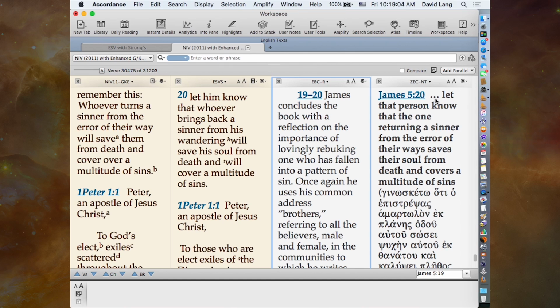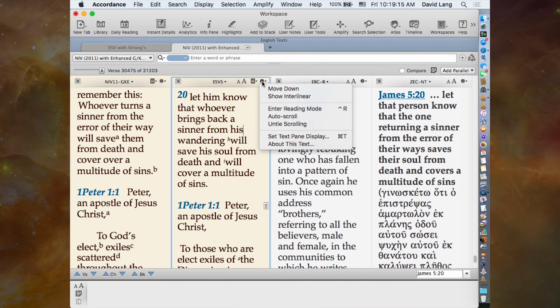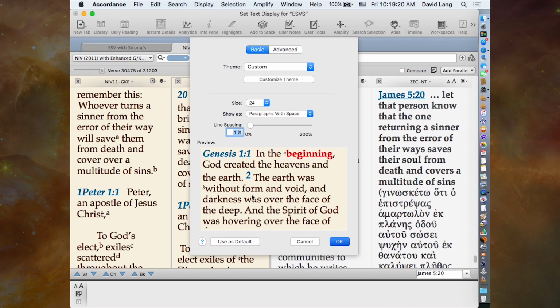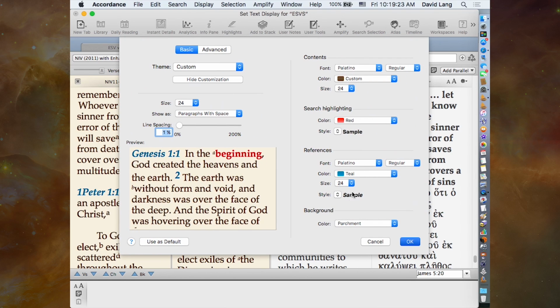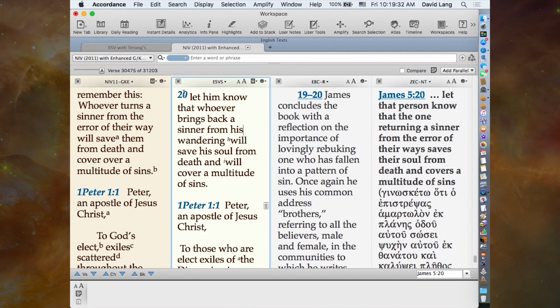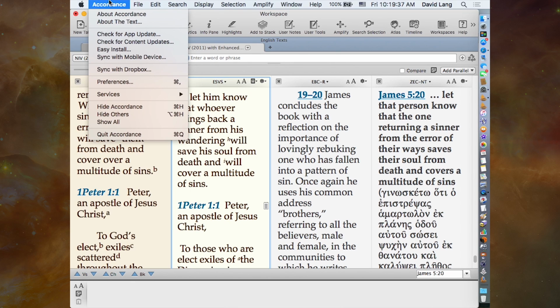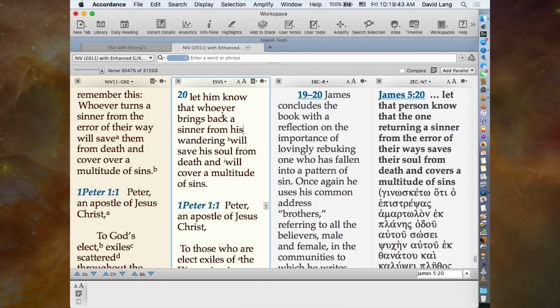Yes? I noticed when you have text that you have a background color, which is a nice distinction. Is that preferences text as well? You mean the, yes, that's right. It's under set text pane display. You can set it for that particular pane. I'm just going to customize theme and change the background. So if I want, I don't know, let's do book. And you'll get a different color and so on. And you can set that preference program-wide in your preferences under text display. Okay.